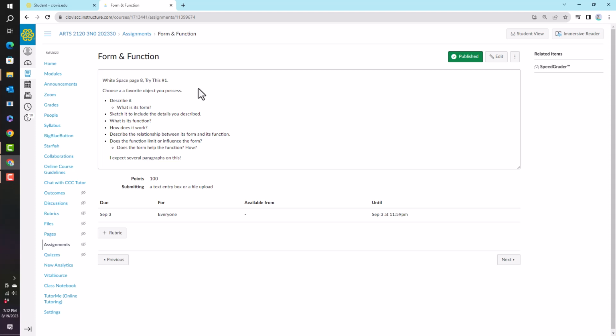Take an object that you possess and describe it. Describe it fully. What is its form? Give all kinds of information on it. You can sketch it out so that we can get an idea of what it is. And then describe what its function is. How does it work? What does it do? Describe the relationship between the form and the function.